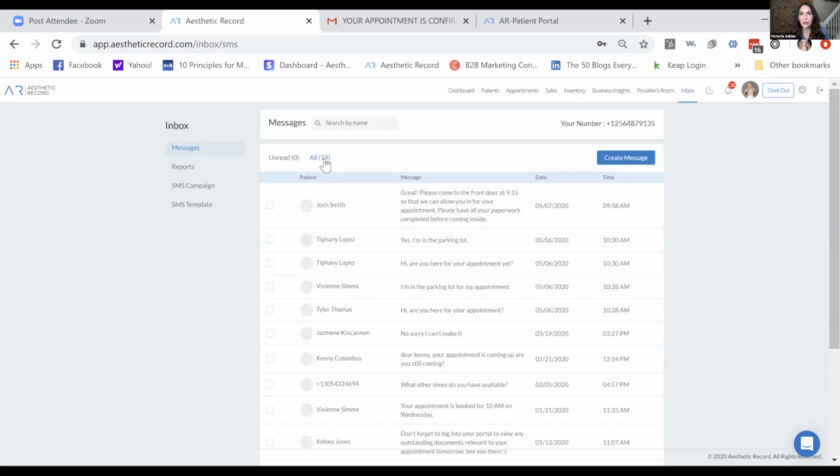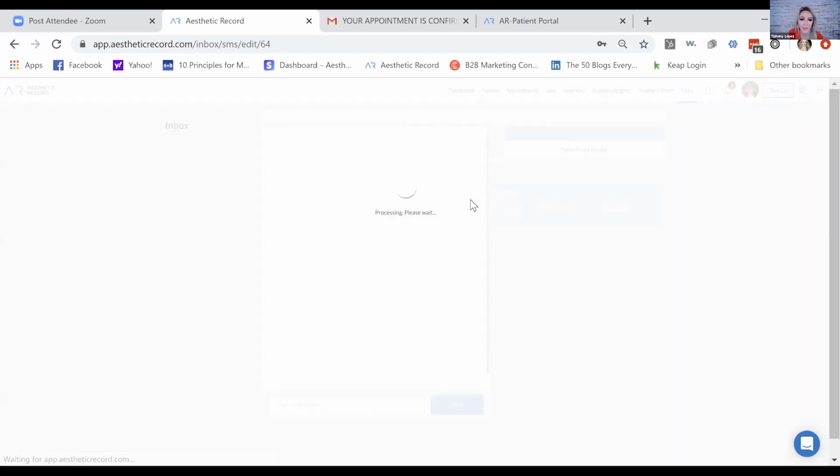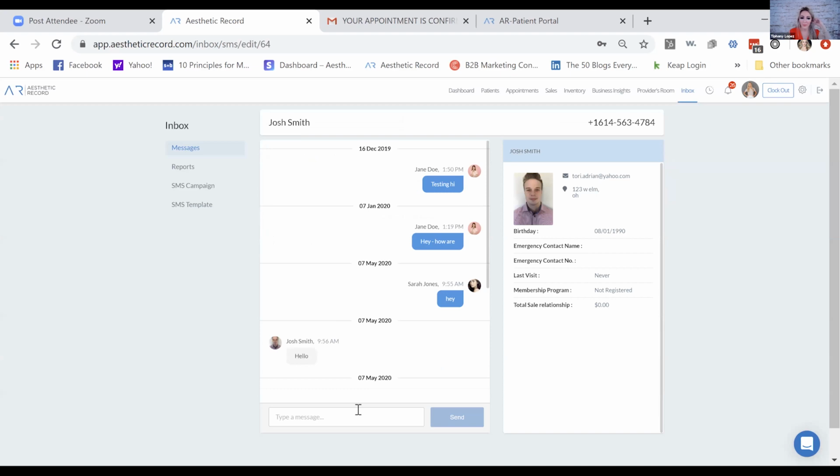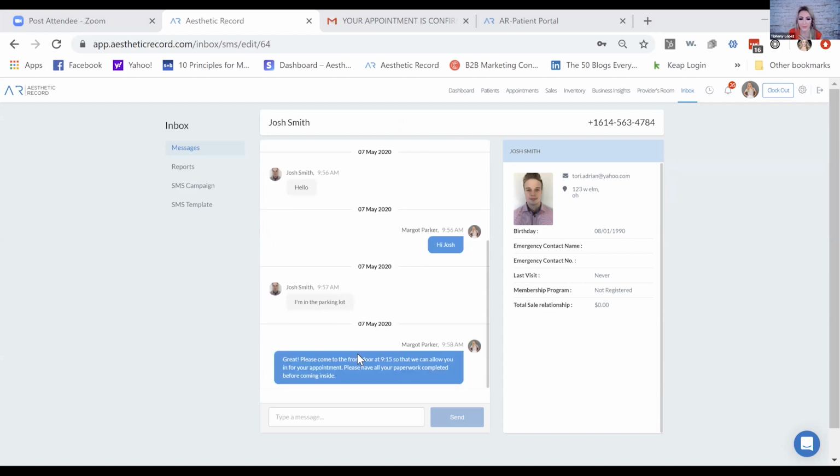You can go through our two-way texting. We had a patient earlier today, Josh Smith, who was using our car to clinic workflow. What Josh did is he got to our parking lot and he said, I'm in the parking lot, and I sent it back to him: Great. Come to the door at 9:15. That allows us to get you in for your appointment. Have paperwork completed when you come in the front door. So this is a communication between Josh and I going back and forth.